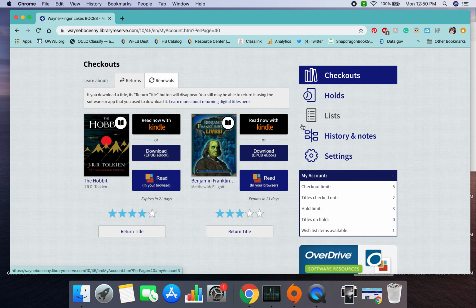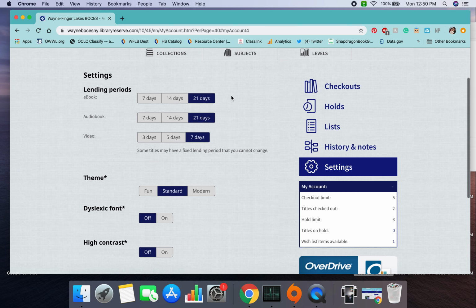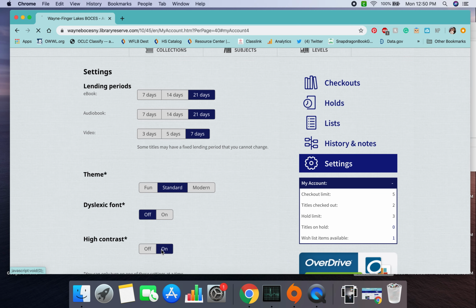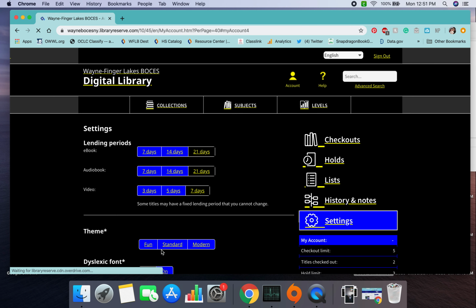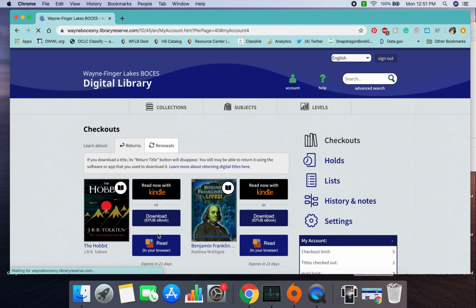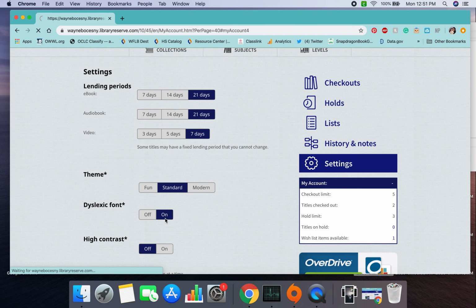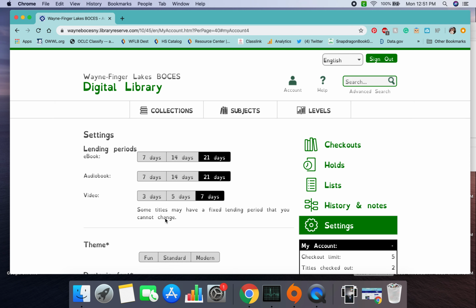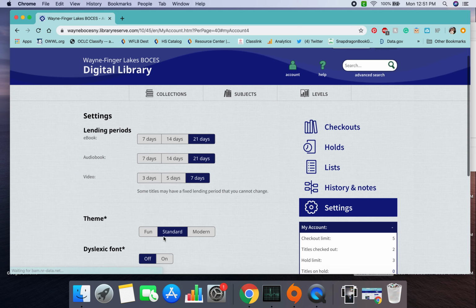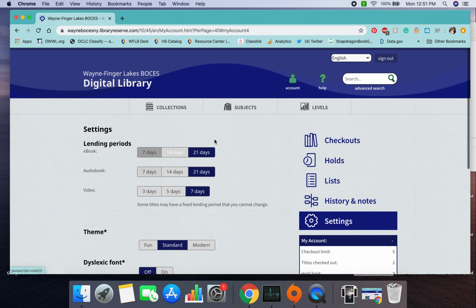And you can change your settings by going here. That'll change how long you have books checked out for. So if you want to change your lending period, here is where you do it. You can also change your background to high contrast right here. Or you can change your font. And this is going to change the website font. And then you can also change your theme right here.